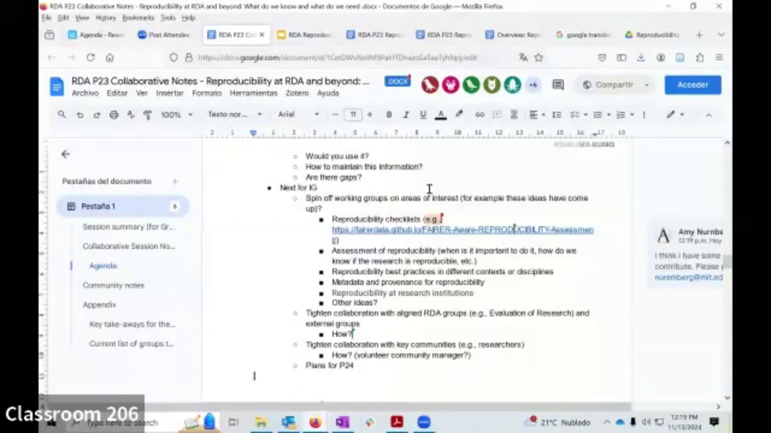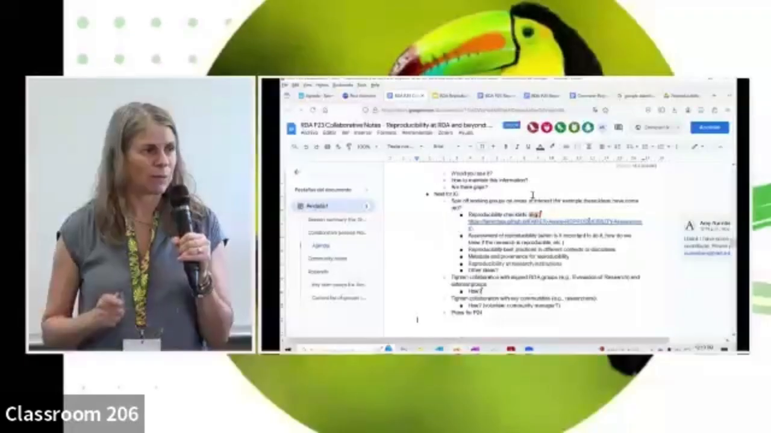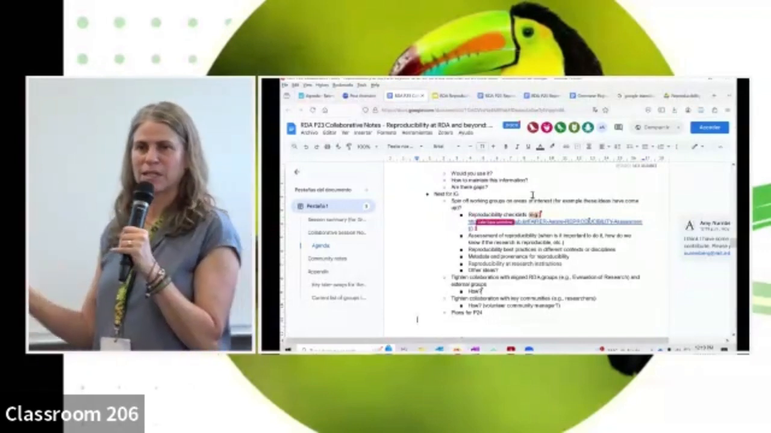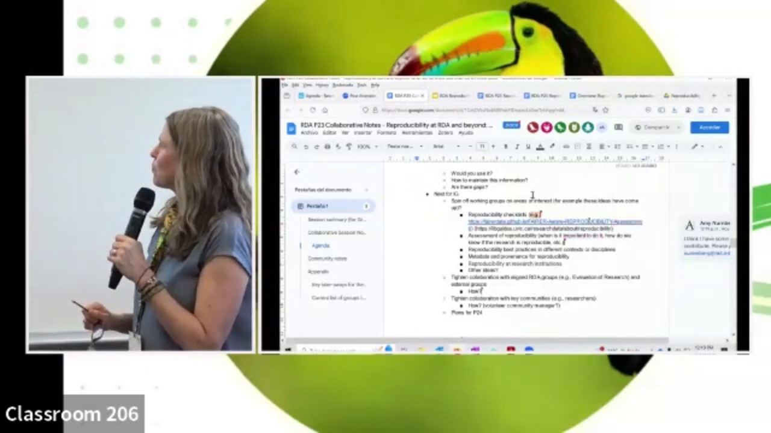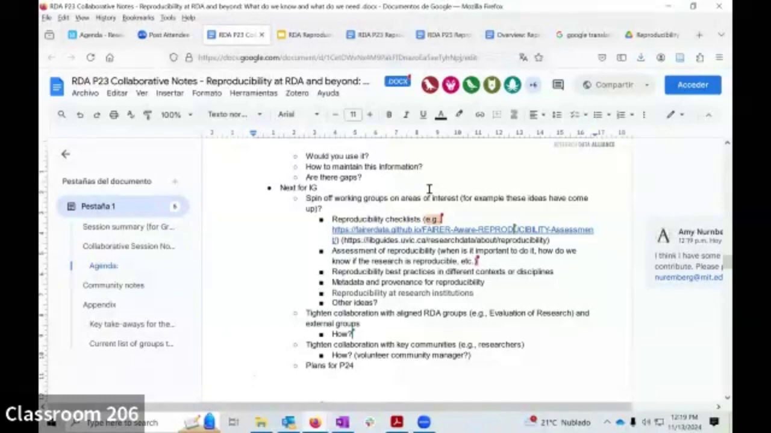Best practices, especially in different contexts and different disciplines. What does it mean to have reproducibility in computer science versus maybe in the social sciences, where we're trying to reproduce a certain output? Metadata provenance for reproducibility is a question that has come up in some previous sessions. What do we want to know in the metadata about reproducibility beyond what we know or should know about data and software? Policy and institutional questions around reproducibility, anyone interested in that? Or fill in your other ideas.